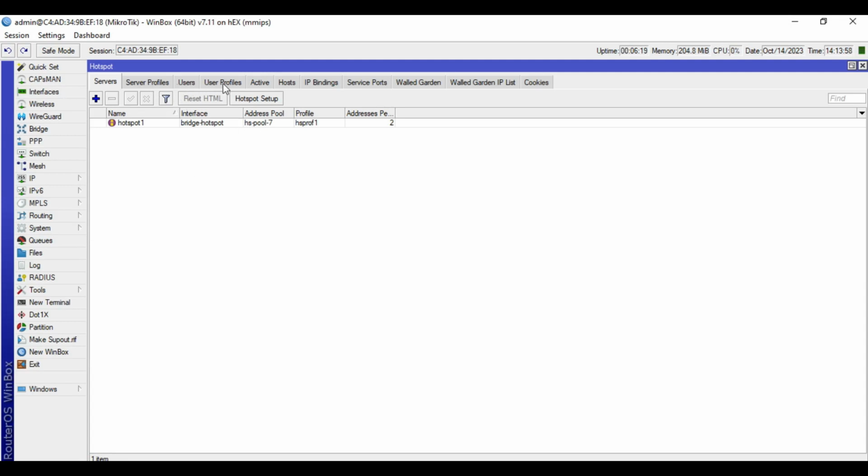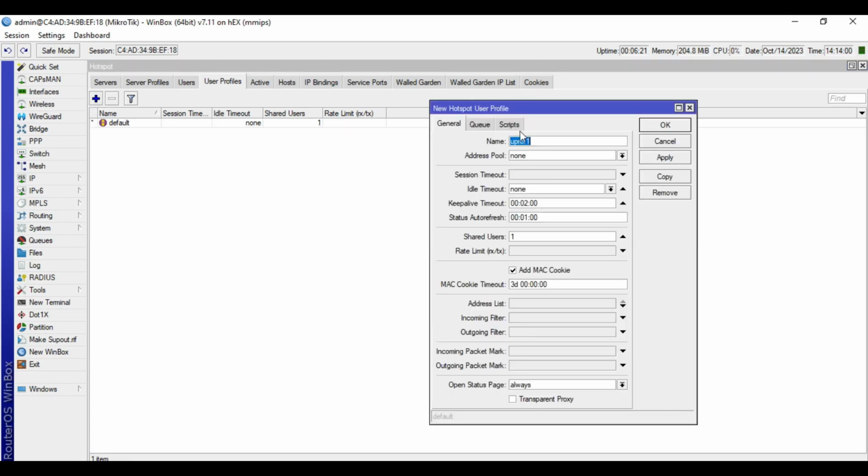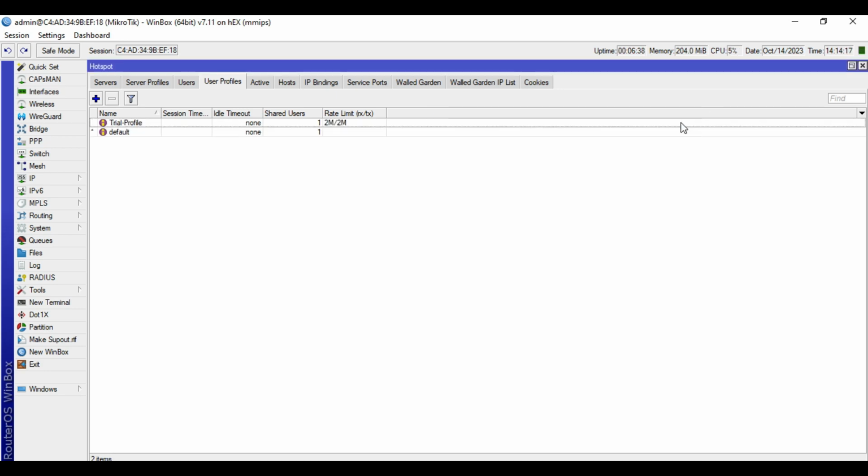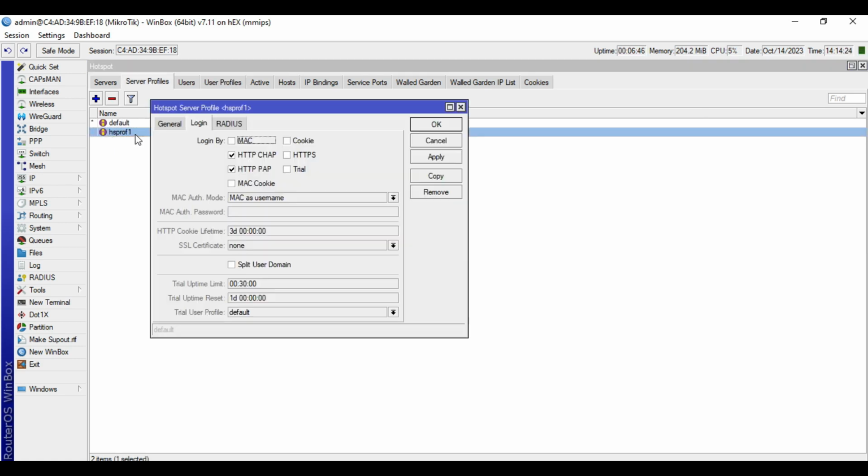So we'll go to user profiles, click plus, I'll name this one trial profile, address pool, choose the hotspot pool, then in the rate limit, I'll assign 2M over 2M. Then click apply, then okay. Then we go now to server profiles. Select the hotspot profile, double click it.